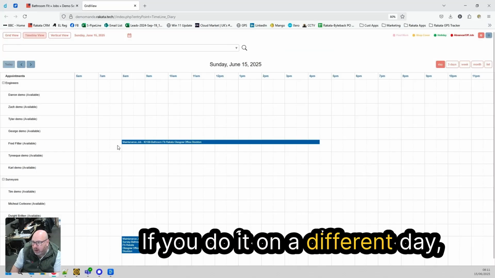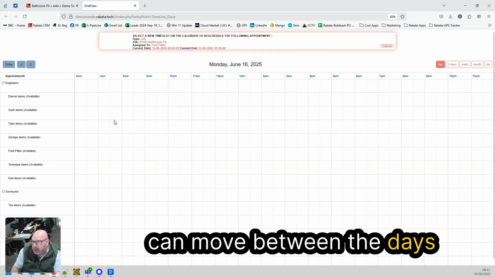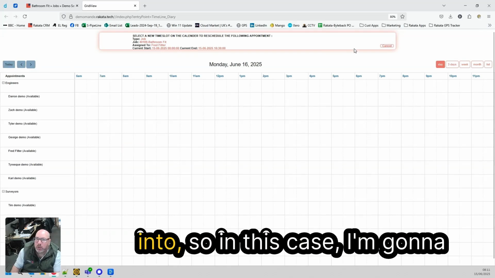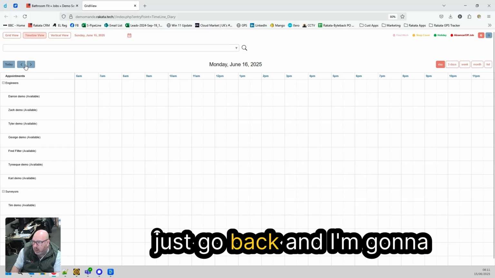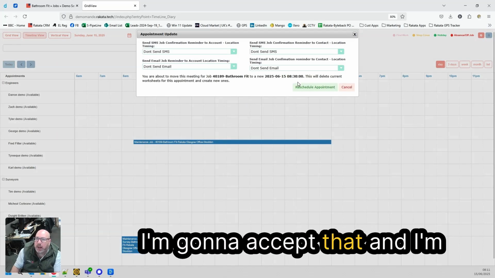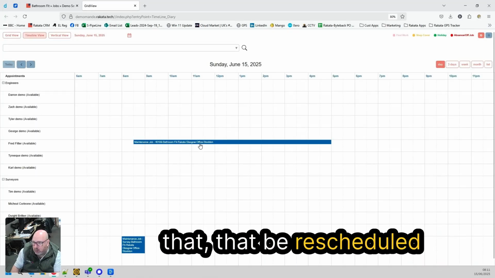If you do it on a different day, you could click on that and click reschedule, and then you can move between the days to select when you want to rebook that particular appointment into. So in this case, I'm going to go back and move it out by 30 minutes. I'm going to drag it, accept that, and reschedule that. And then you'll notice that it'll be rescheduled for your engineer.